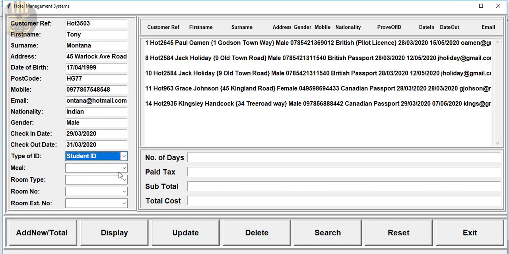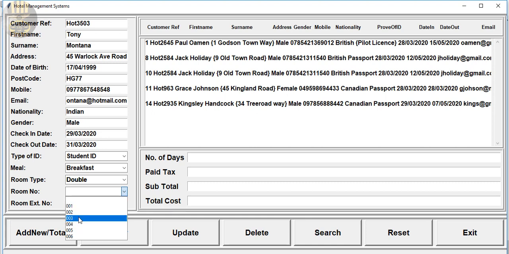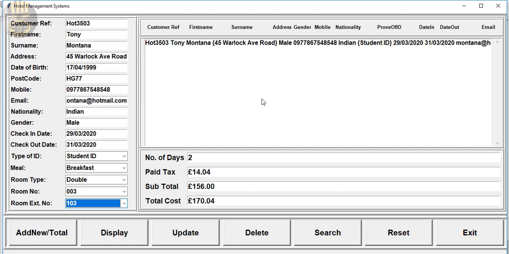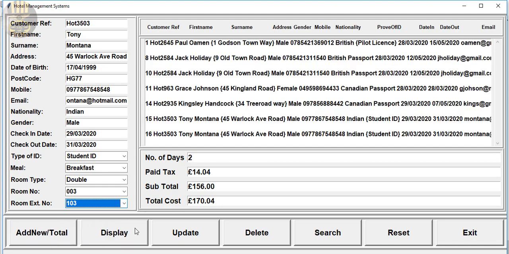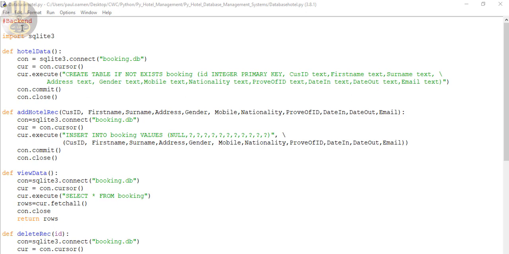Okay, let's select ID type. It says student, breakfast, single room, or maybe double this time around. Yeah, and there. So let's click on add. Okay, let's display data. All right, that is Tony Montana right there. So with that, guys, I'm going to call it the end of this tutorial. But before I leave, I'm going to show you guys the back end lines of code one more time.